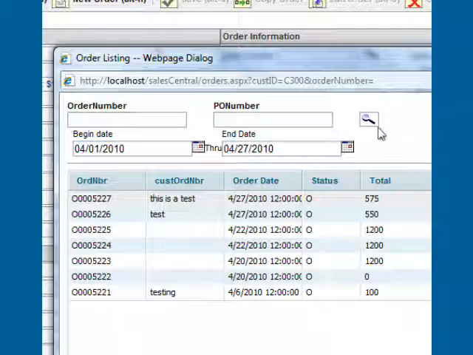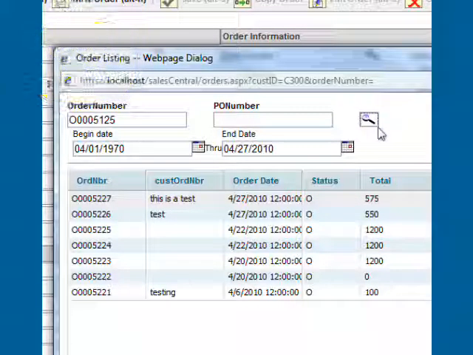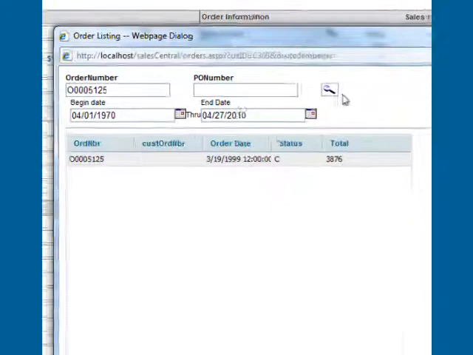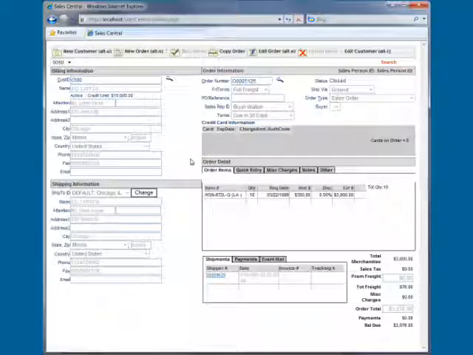Now let's see what happens when we search for a particular order. As you can see, this brought back the specific order we were looking for. Now that we found the order, let's choose it so that we can load it into Sales Central.